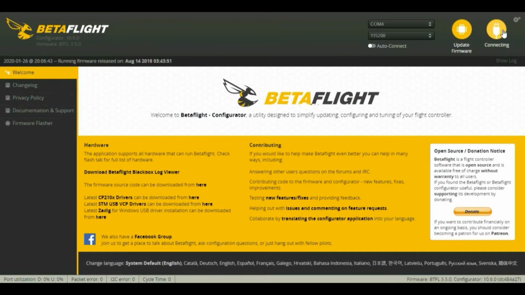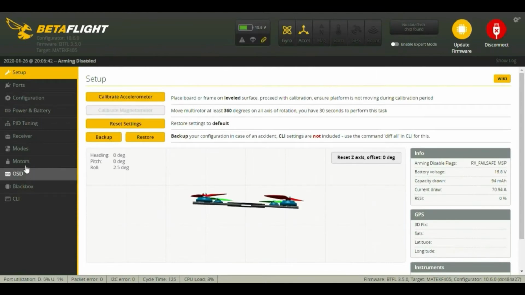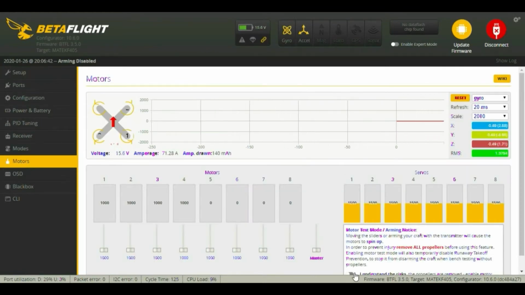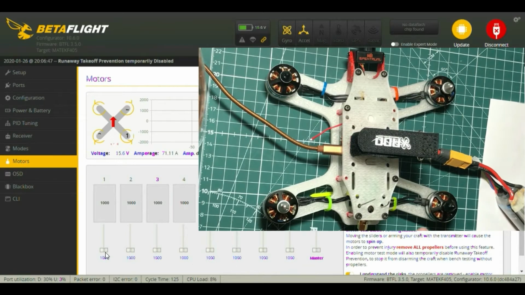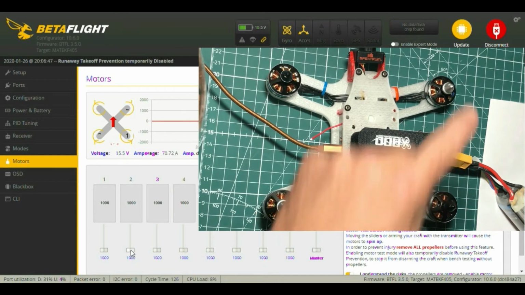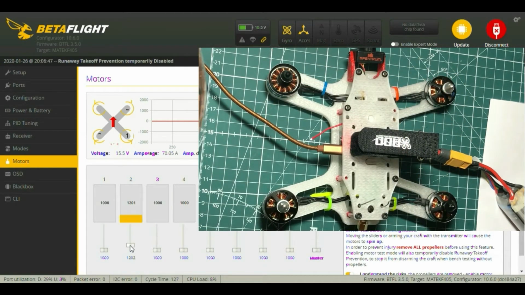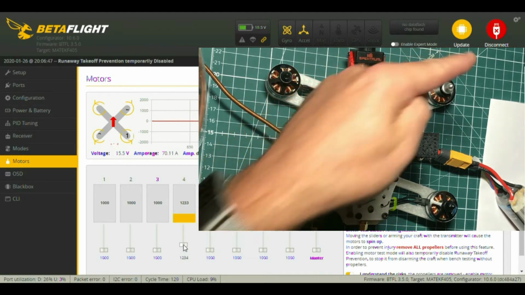And so we're going to fix that in Betaflight today. So we're going to open up Betaflight, go to the Motors tab. We're going to run each motor individually to see which motor actually turns. We're going to start with motor 1, which should be the rear right, but it actually turns the rear left. We're going to turn motor 2, which should be the front right, but it turns the front left. We're going to do motor 3, which should be the rear left, but it's turning the rear right. And motor 4, which should be the front left, but it's turning the front right.